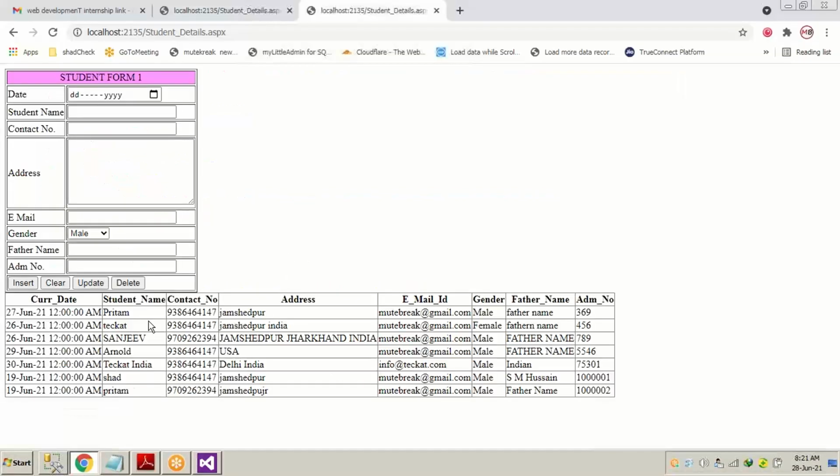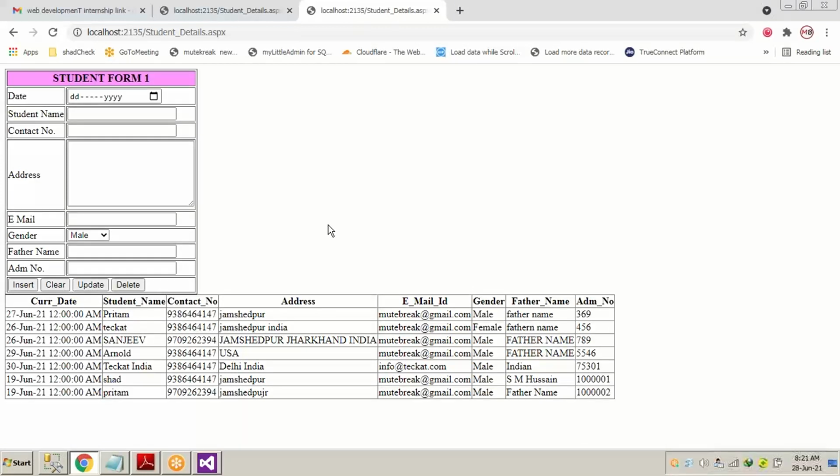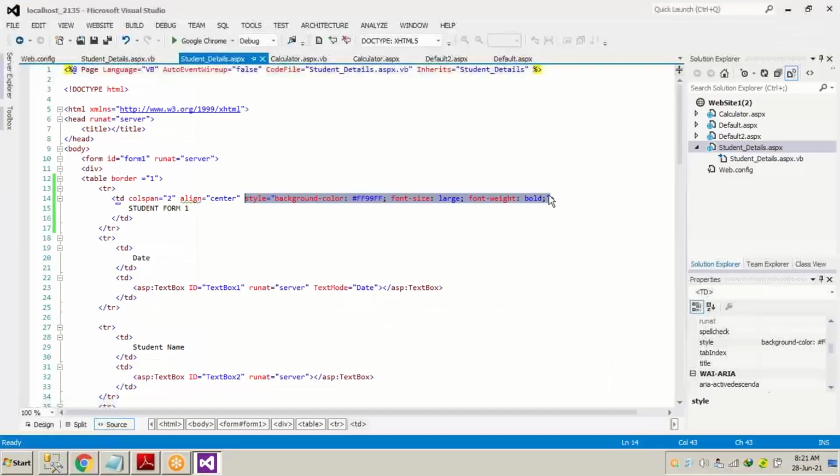And now if we just press the clear button, see the changes inside the form. You can see over here that the size of the header has been changed, and the font is bold. So all these things come from where? With the style part.